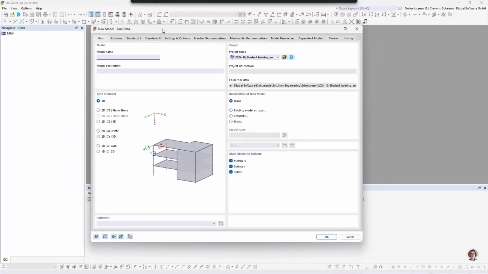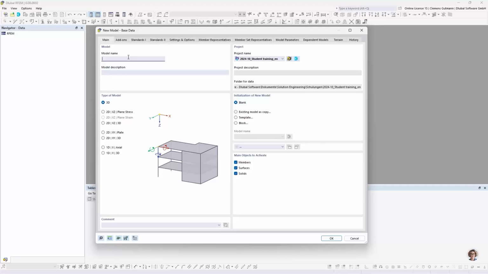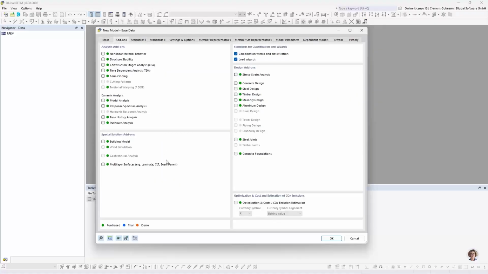and a new dialog opens and asks for a model name. I'll type in single span beam because that's what we want to analyze. Then we can select a model type. Since we want to analyze a 2D structure, I select the second option, 2D plane stress. That simplifies some parts. And then we have different tabs. I want to mention one tab, the add-on tab.